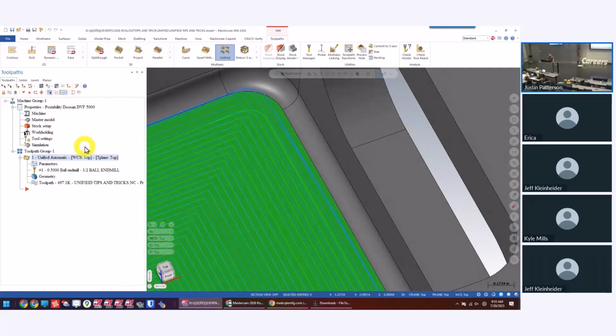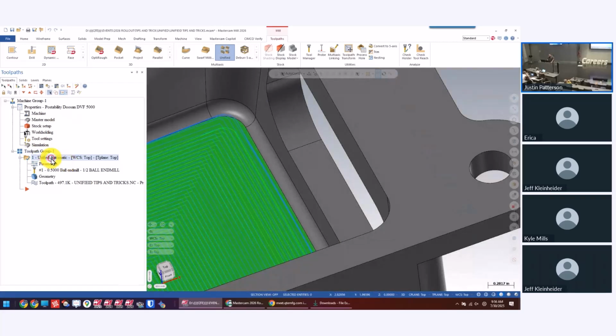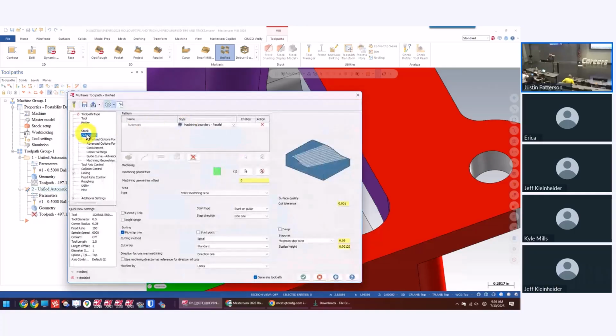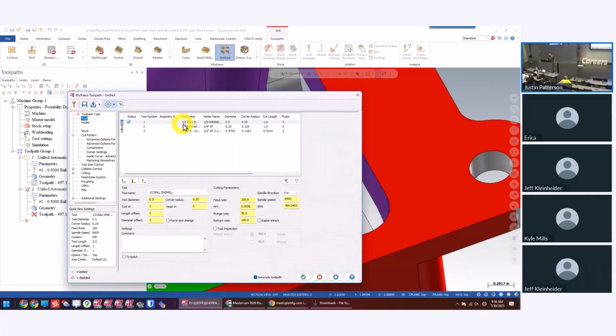Okay, so how am I gonna clean these corners up? Let's go in here and let's just grab this toolpath and throw it down here. Make it easier for you to do your job. You don't need to reinvent the wheel every time. I already have all the information I need in there. So I'm going to go into this unified. The first thing I'm going to do is change the tool. I'm going to use a 1/4-inch ball nose.